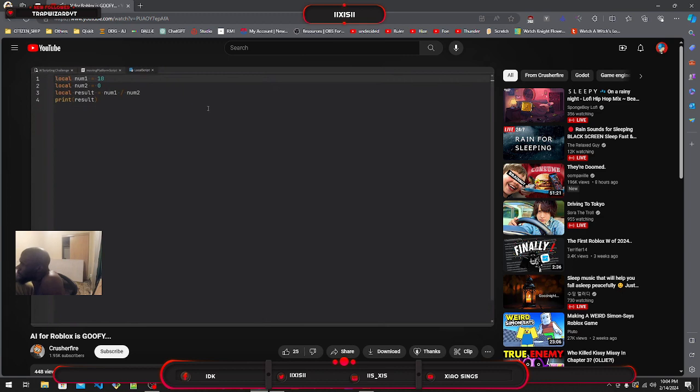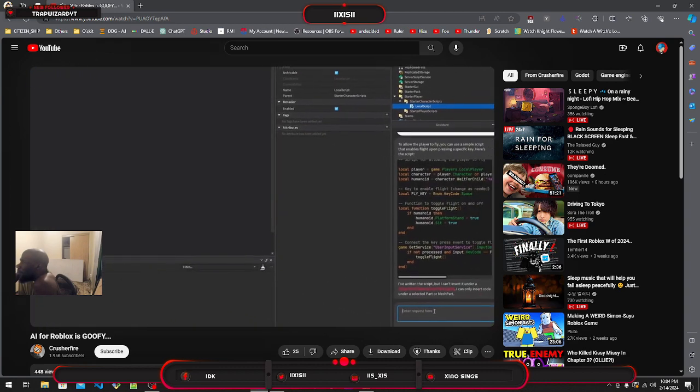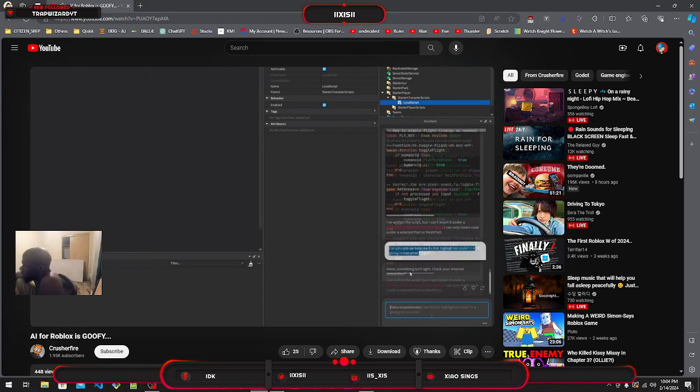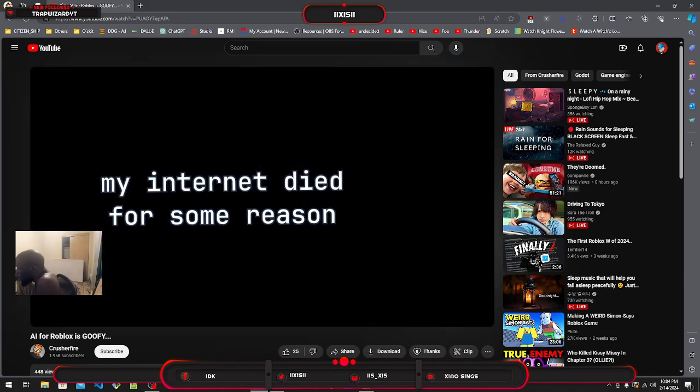Now with the Roblox assistant, I have my erroring code inside of a script. So I'm going to highlight this code, and then I'm going to ask the assistant to fix the highlighted code. So I'm telling it, can you please help me fix this highlighted code? It is giving me an error. Okay, that's a very strange answer. Let's go ahead and try it again.